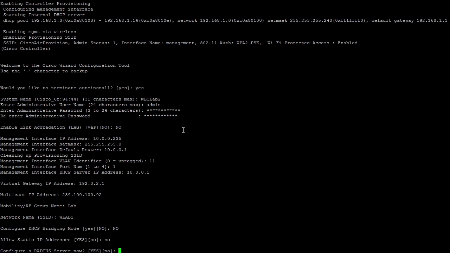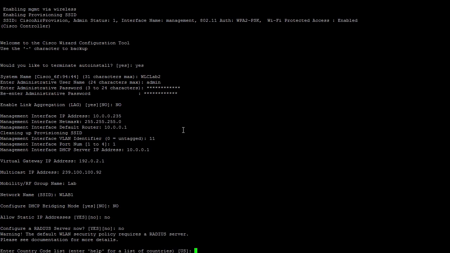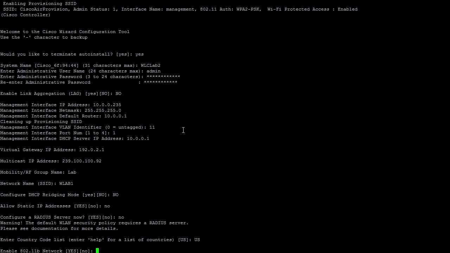Configure a radius server now. If you have a radius server in your environment, this is where you would do that configuration. In our environment, we're going to keep it simple for this first configuration. We'll do radius servers later, so I'm going to go ahead and click no. Enter a country code list. We are in the US. I'm going to go ahead and hit that.